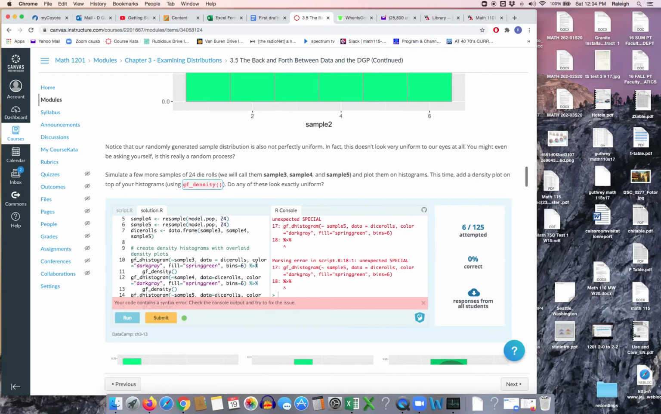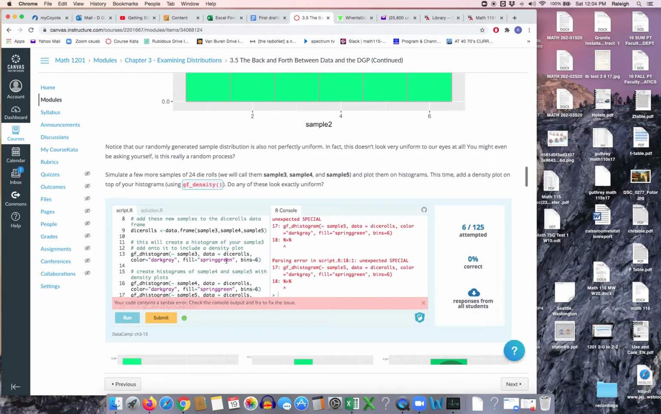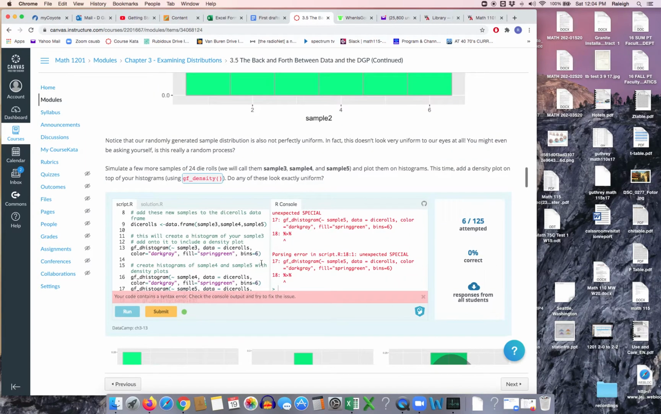That's like the chaining command next to the GF density. I did not do that, so I can go back to my script and see what happens. For each of these, I need to do that chaining command. So let's go ahead and do that, and let's see if I can just copy this. That might be a simpler way to go.